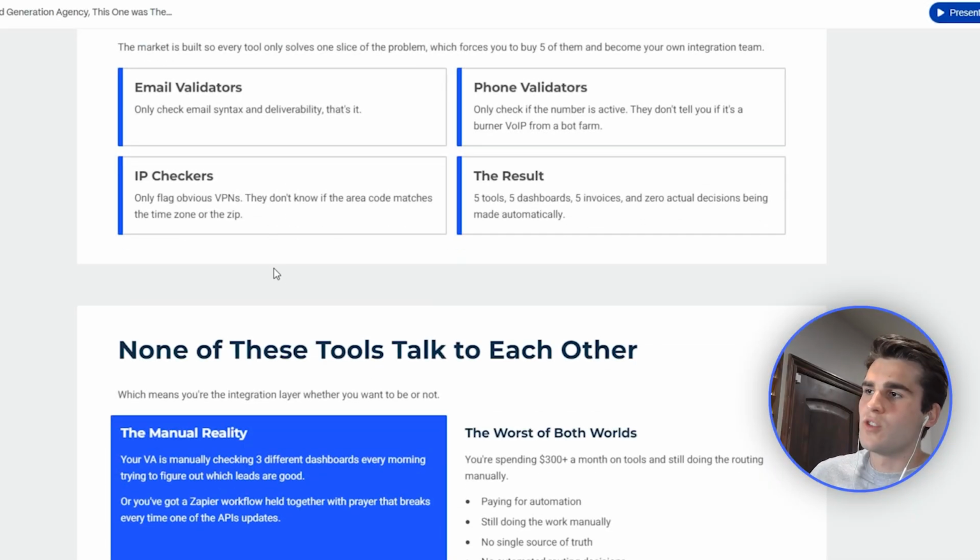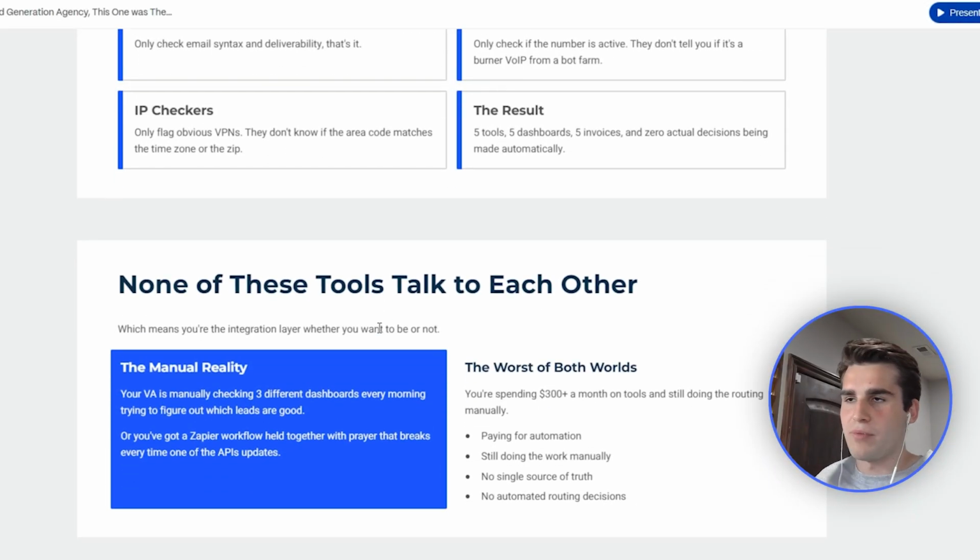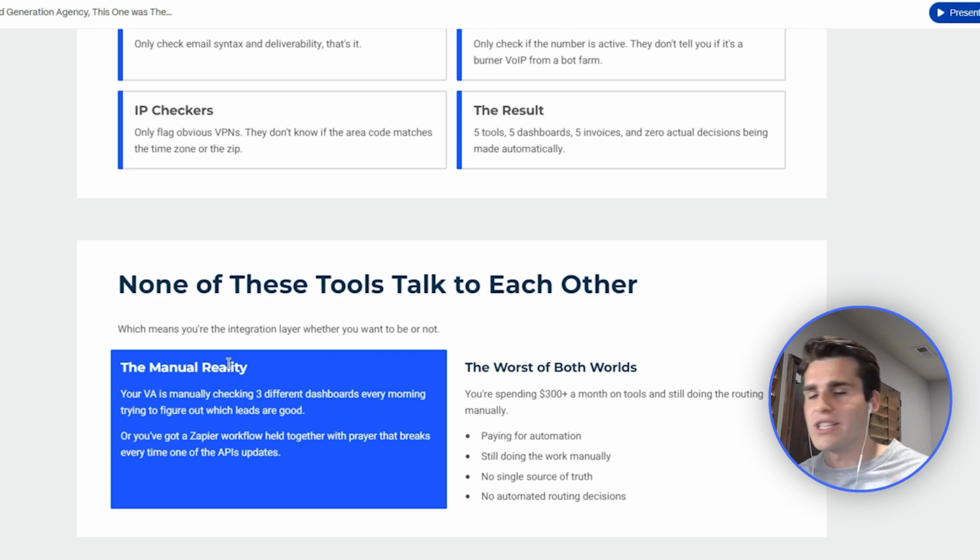Now, none of these tools talk to each other, which is a massive problem, as you can imagine, and the main problem I've been hitting on this entire time. If the tools aren't talking to each other, you're the one that has to take that information and figure out what's going on, which means you're the integration layer, whether you want to be or not. So the manual reality behind this is your VA is manually checking 3 different dashboards every morning, trying to figure out which leads are good.